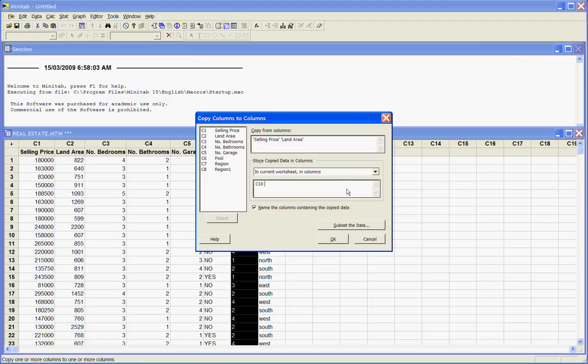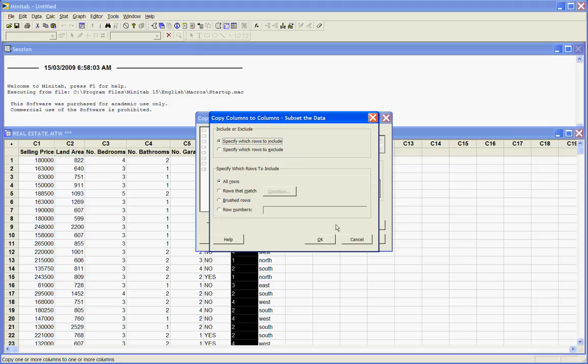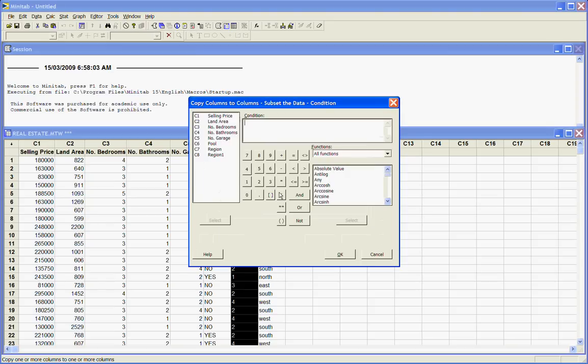Now this means I just want to look at part of the data set and perhaps only want to look at houses that have got pools. So I'm going to choose rows that match a condition. Click on the condition, and I want pool to equal "Yes". And you need to be careful with Minitab. It is case sensitive and it likes its double quotes. You have to get this syntax exactly right, or it will pop up with an error message.